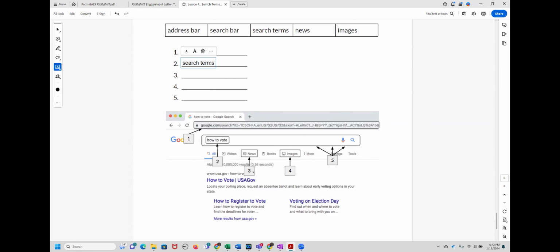How about 3? This one's pretty simple. News, images, search terms, search bar, or address bar. Yes. That's the news, of course. So you can find news on whatever you're searching for. Obviously, number 4. What is that one for? Images. Yes. And then lastly, number 5. What is that one for? Search bar. Yes. We got it. Okay. Fantastic.